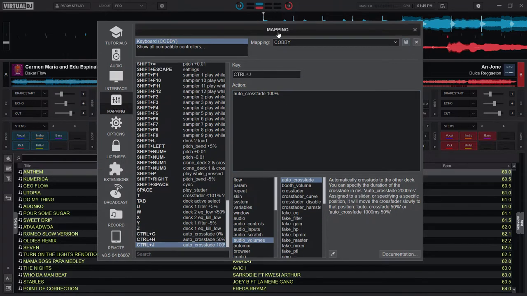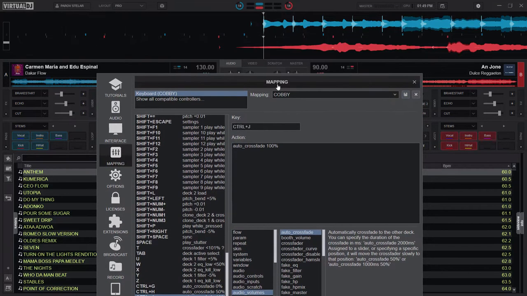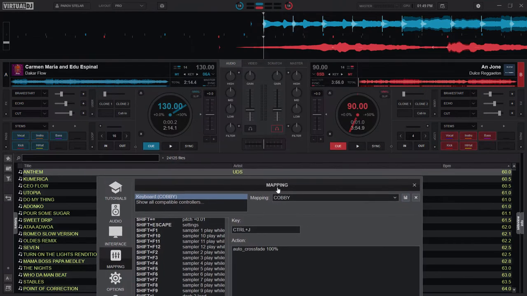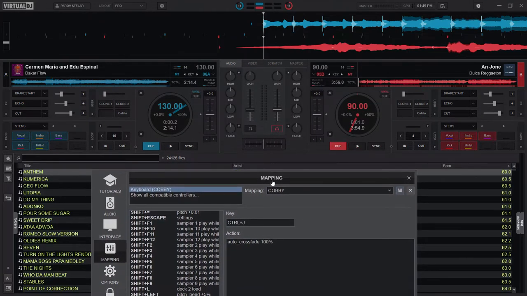Alright, so let's test it out. I'll not even close this window. I'll just put it here and then I'll play a song and I'll crossfade. Okay, so I'll first shift the crossfader to the right. It doesn't matter the position, but they will all work regardless. But I want to crossfade from the left to the right, and then I'll even put it in the middle and then we'll do it.